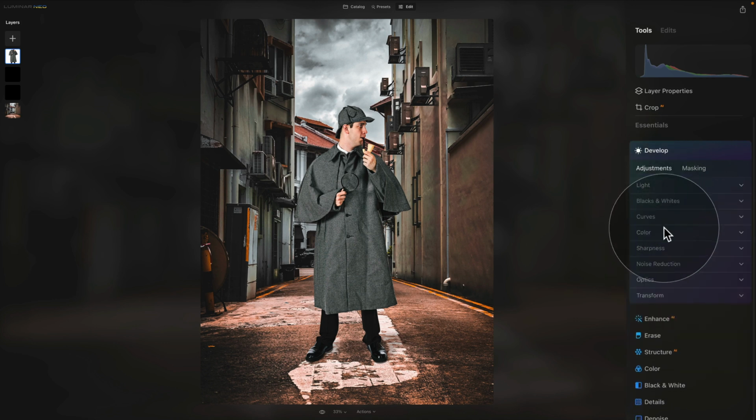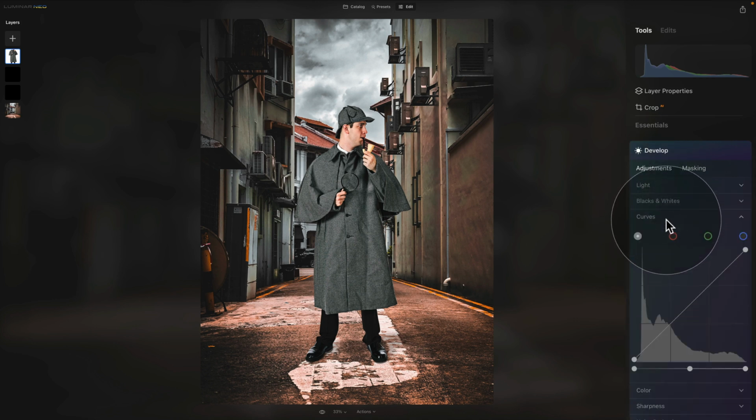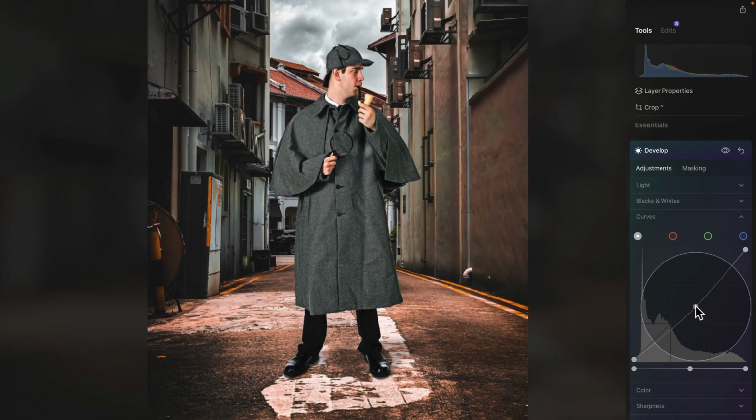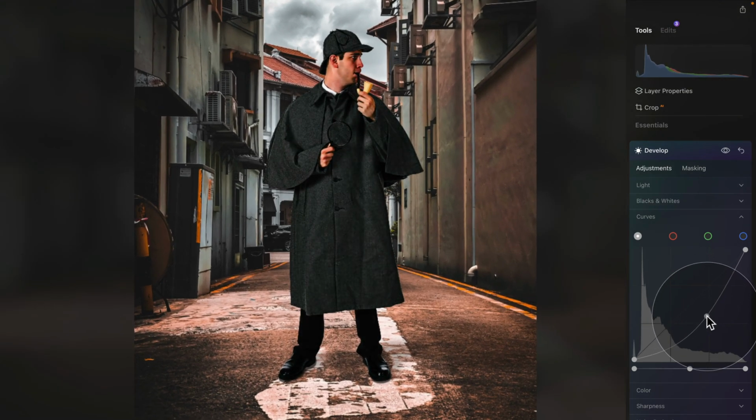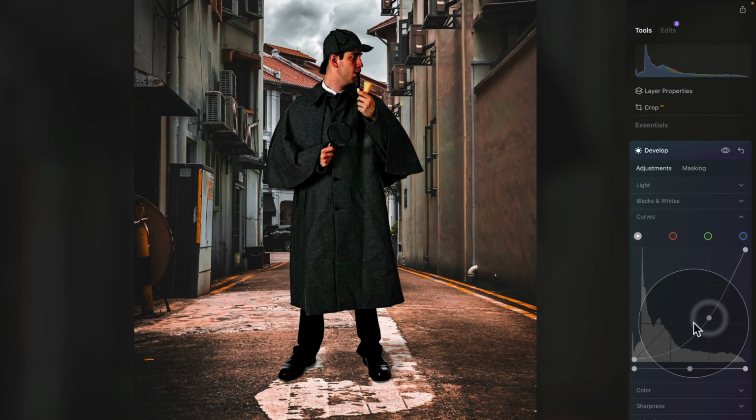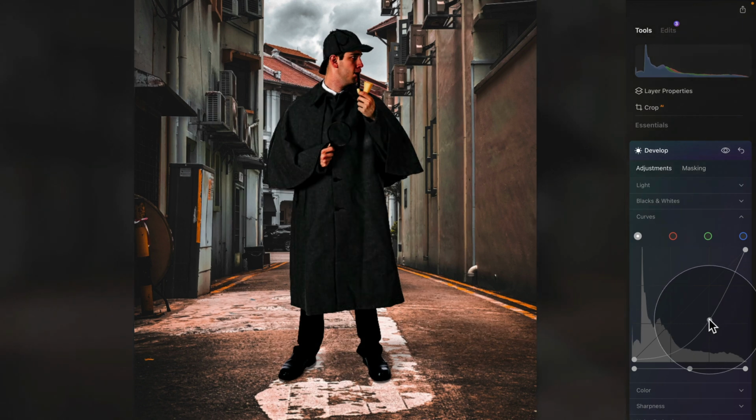In the develop tool, go into the curves, and in the curves, go to the black and white curve and make one dot in the middle of the main curve. Now simply drag and drop it towards the bottom right corner to make the whole subject darker. Don't worry if you overdo it, we can always adjust it later.